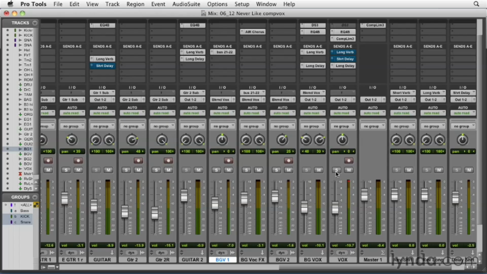So to sum it up, we use compression on a vocal because it evens out the level differences so you can better hear every word. Start with the attack and release set so it breathes with the track, then adjust the threshold and ratio controls for the right amount of compression. Remember that too much compression can cause sibilance and make the vocal sound unnatural.